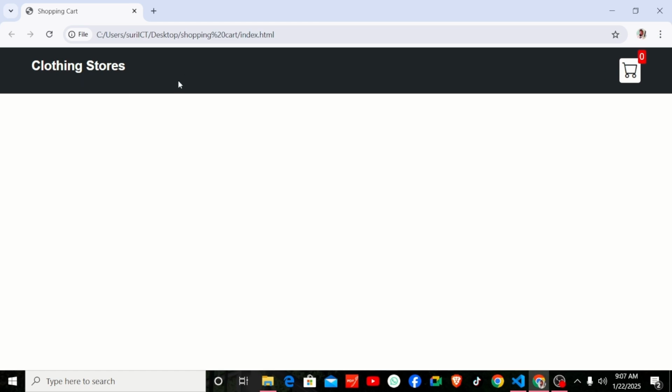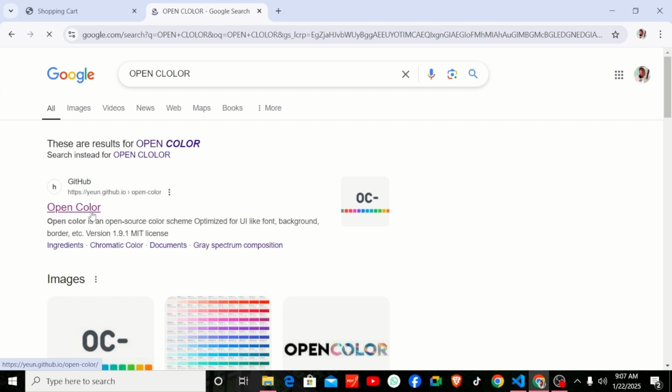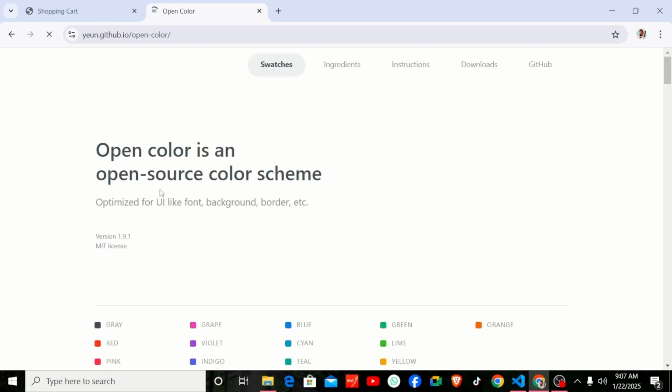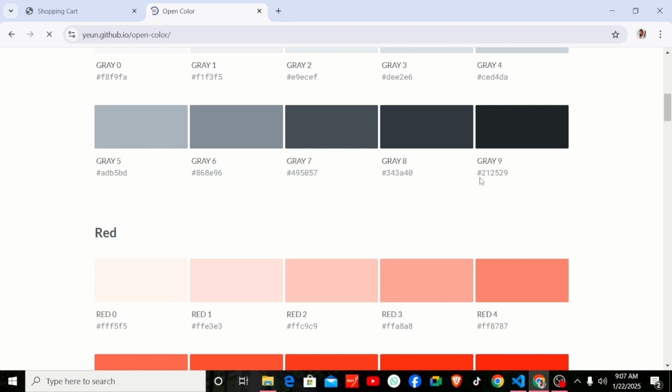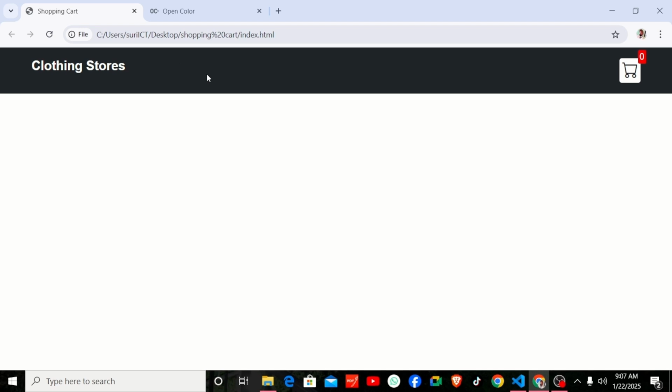Now, as you can see, this number has a color. This color is something like this. Here, you're going to have so many colors, right? Let me open this one here. And down here, you can check. I picked this gray color here. So this is the color code I picked and worked with on this project.